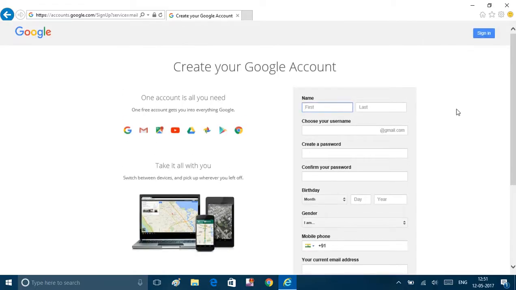We need to first type in our first name and last name. In this case I am putting the name of my program, that is Real Talent. Then it asks to choose a username. Now username can be a combination of your first name and last name, or it can be anything, whatever you want. So your email address would be a combination of your username and @gmail.com, which is by default written here.